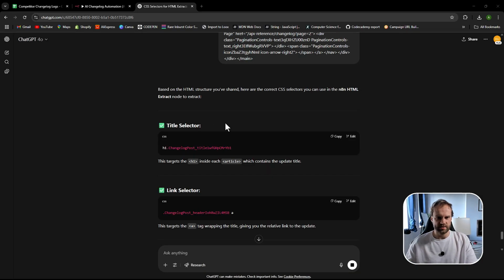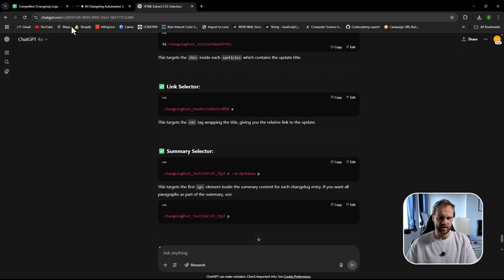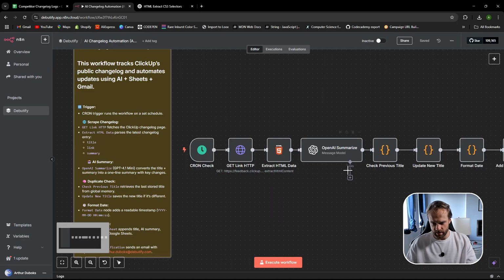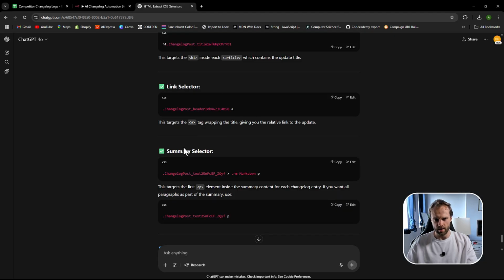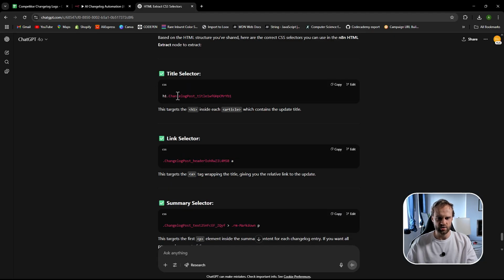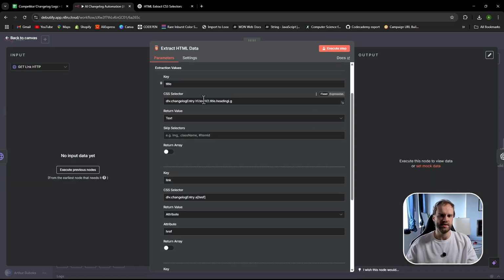Okay, guys, and here it is. That's exactly what you need. It gives you the title selector, h1 dot whatever, the CSS selector, and the link selector and summary selector. If you go to the HTML data node here, you place the title here. You don't need to delete the key, you just leave it. All you're going to change is the CSS selector. So you take the title selector, copy it, and replace it in here, guys. And that's as simple as it is.